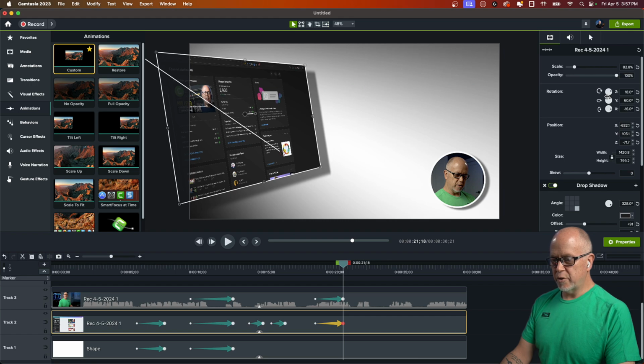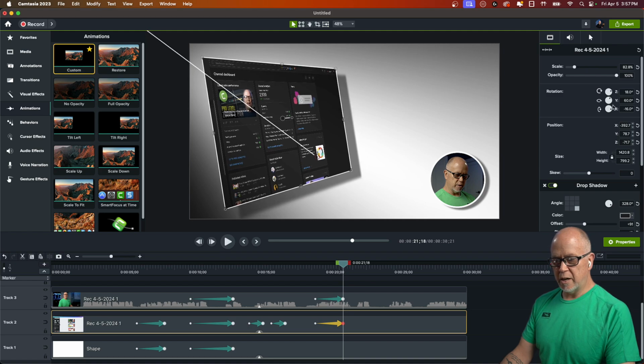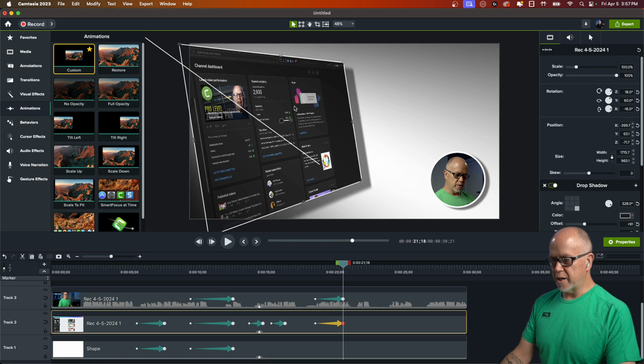Again, just kind of play around with it till it looks right. Pay no attention to the shadow. We're going to fix that. Okay, and put it on the screen however you want. Let's scale it up. We can scale the corners off the edge if we want. That's fine.